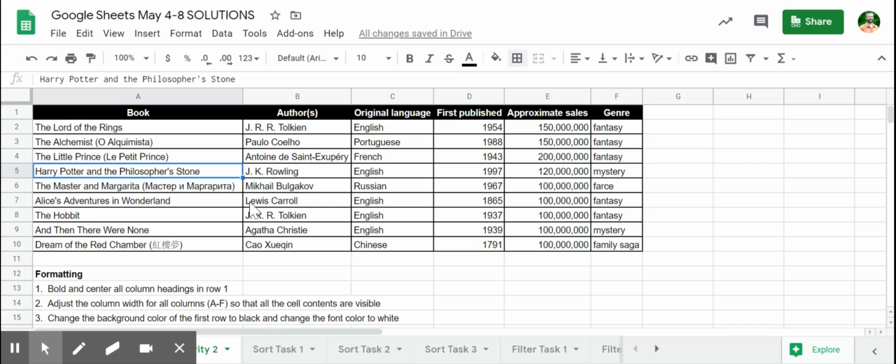Right now, there's not really any rhyme or reason to the organization of this data in this table. It's not on approximate sales, although that's pretty close. Everything except for the little prints is pretty much there. It's definitely not based on language or author's last name.